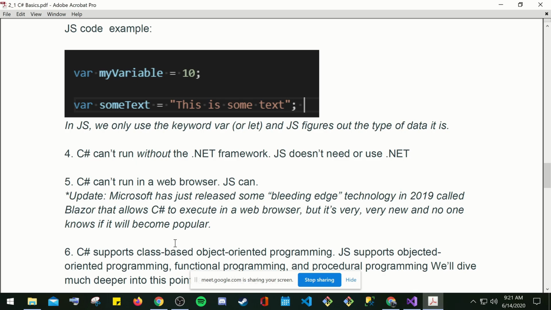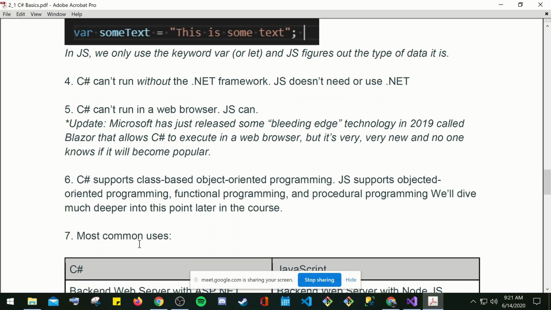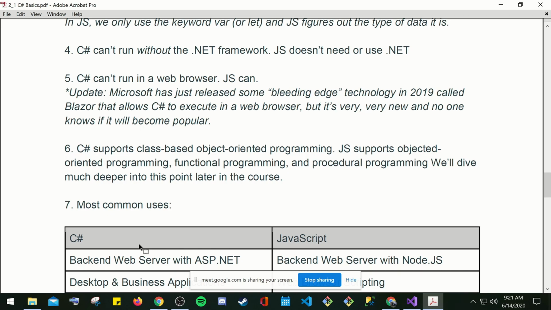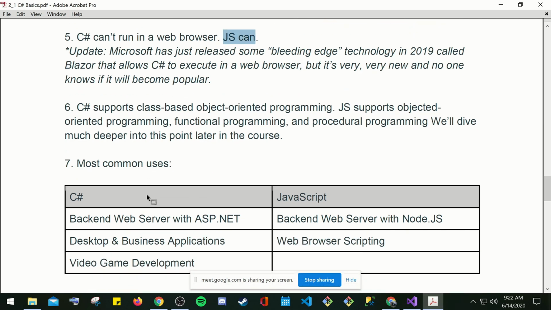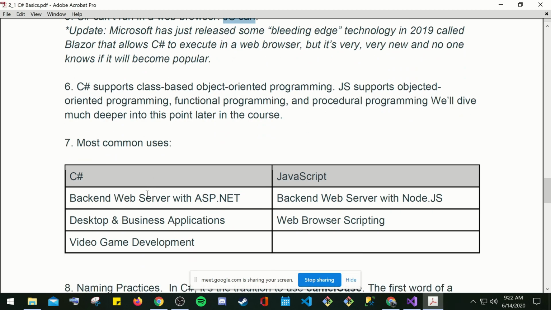Number 4, C# can't run without the .NET framework. JavaScript doesn't need or use .NET. Number 5, C# can't run in a web browser. JavaScript can. Here's an update. Microsoft has just released some bleeding edge technology in 2019 called Blazor, which allows C# to execute in a web browser, but it's very, very new and no one knows if it will become popular. So we'll just leave JavaScript for the web apps and server, while C# will go ahead and do the back end.